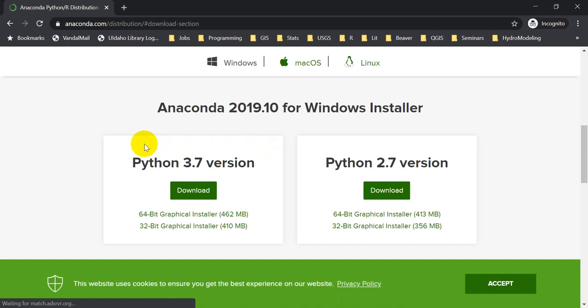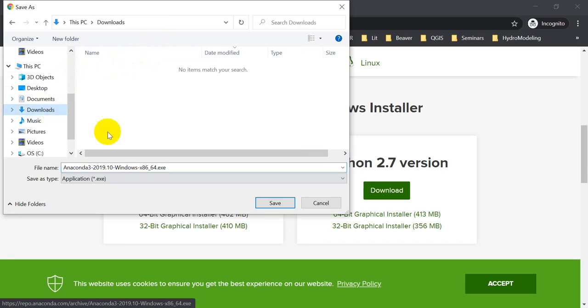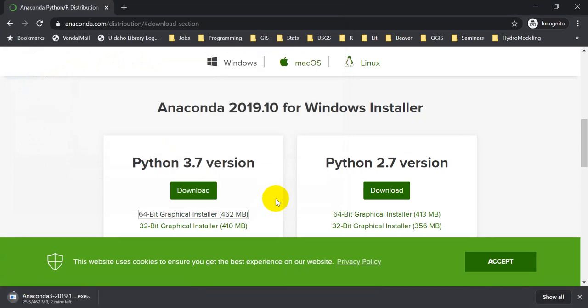And so I'm going to download the Python 3.7 version, which is the most current version right now. I'm using a 64-bit machine, so I'm going to use the 64-bit graphical installer. And you can see that this is almost 500 megabytes. So this will take a little bit of time to download. So I'm going to click download here and then just pause this video while I download this installer. So I'm going to click save and it's downloading over here. So I'm going to pause this video while that finishes.